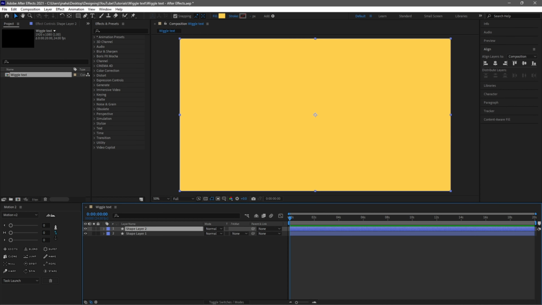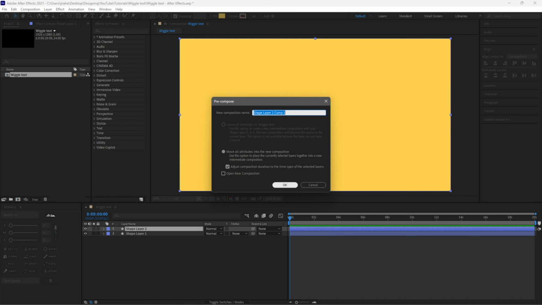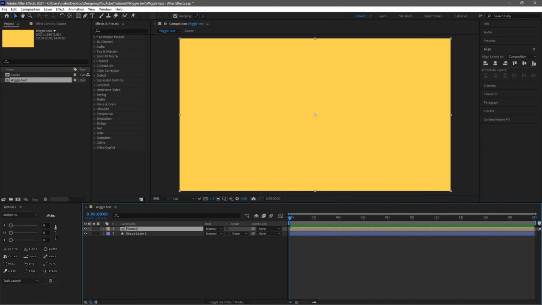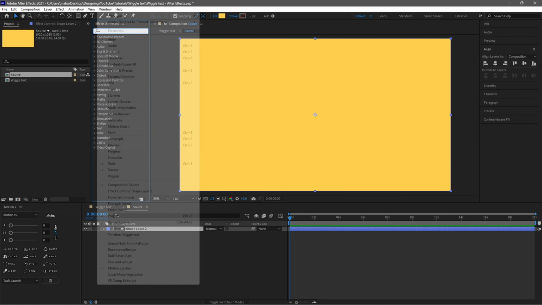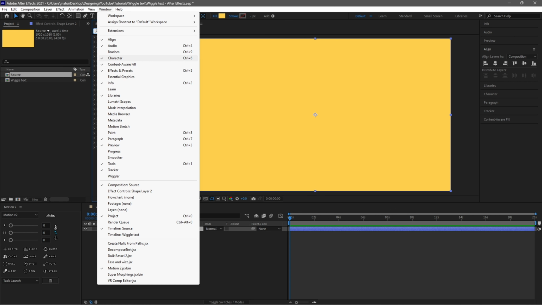Let's pre-compose this by pressing Ctrl Shift C or right clicking and going to pre-compose. Change the name of the pre-composition to source. Let's double click on source. Quickly go to effects and presets, and if you can't find it, go to Windows and click on effects and presets or press Ctrl+5.